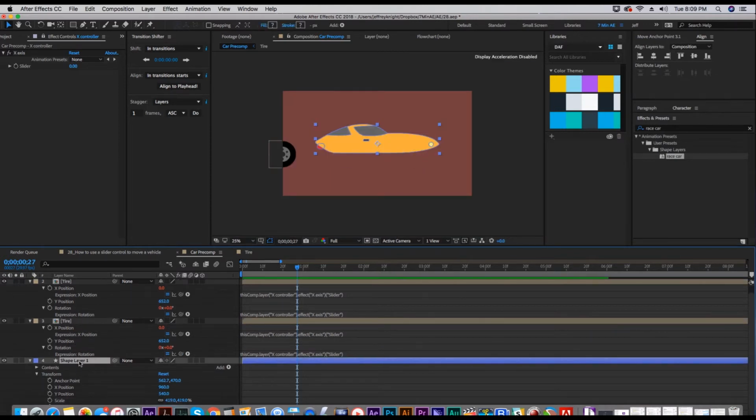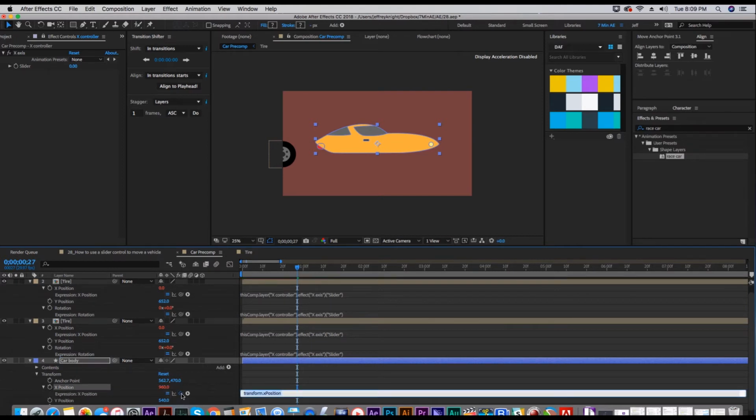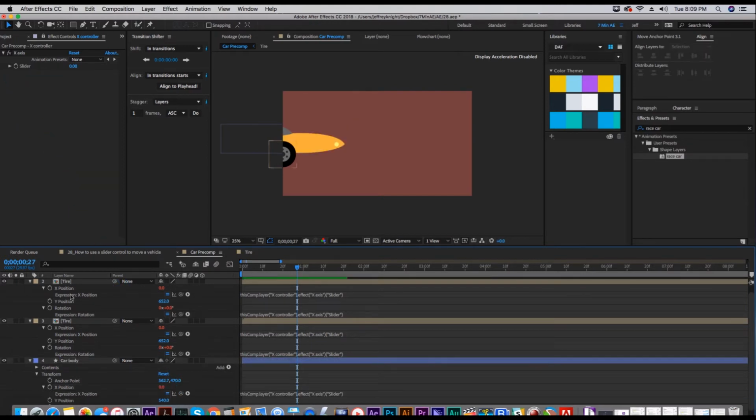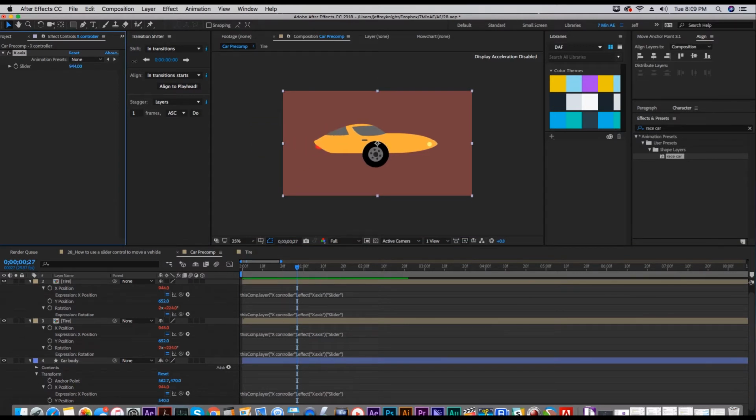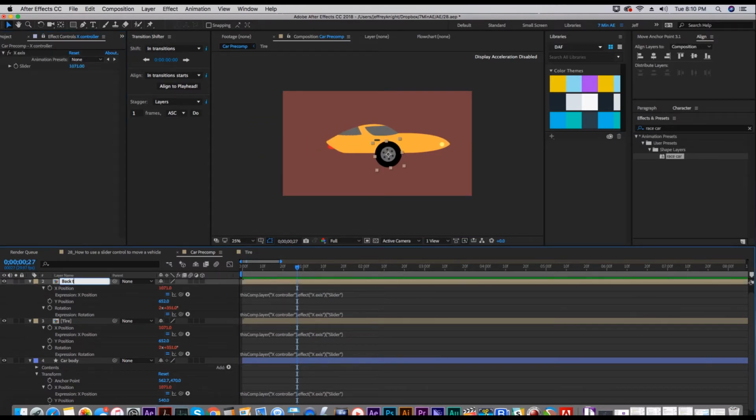For our shape layer, let's go ahead and rename this car body. We want to grab again our X position. So Option, click X and hit slider. A lot of these things have gotten moved around, so we can fix that real quick. First, let's move our X axis to the middle, so that way our car is somewhere right around here. Let's just rename this back tire, and we'll say this is front tire.